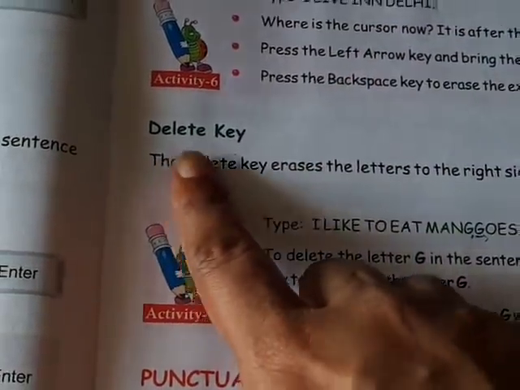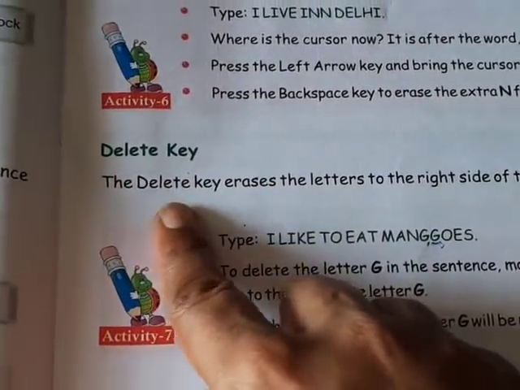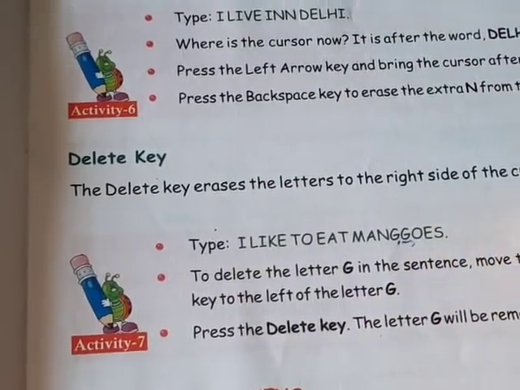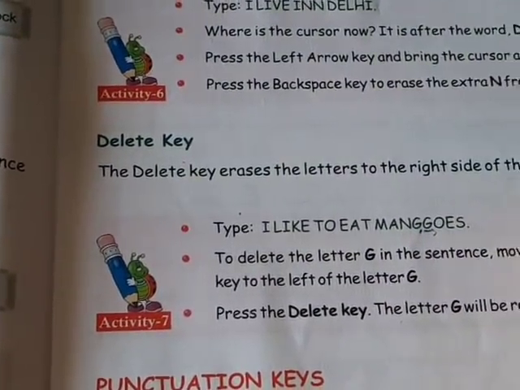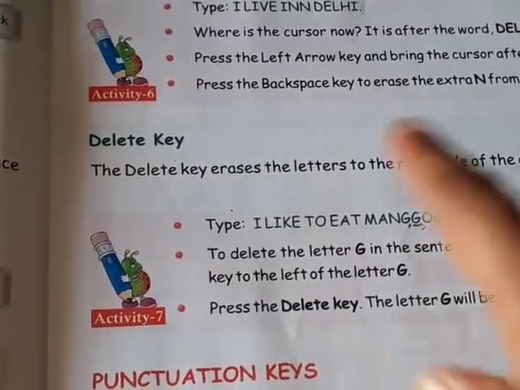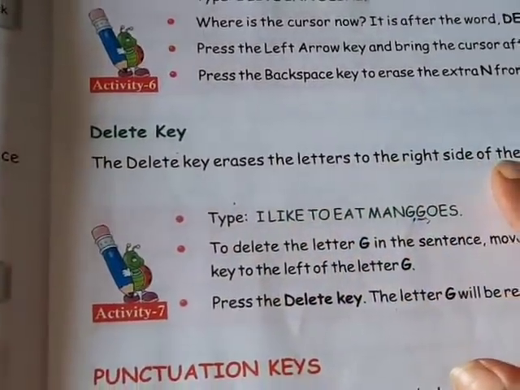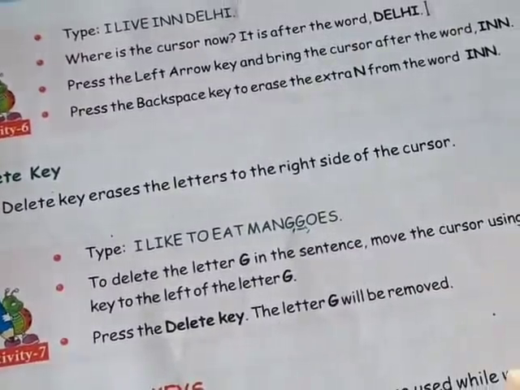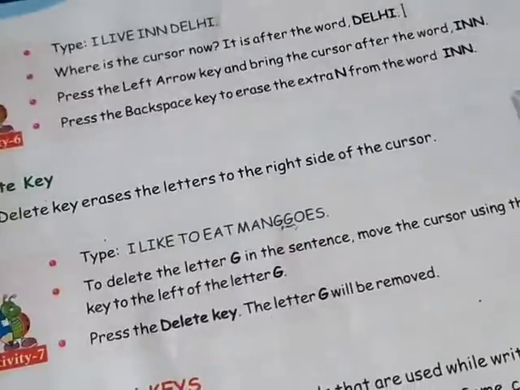Now let's see the delete key. The delete key erases the letters to the right side of the cursor. So what is the difference? The backspace key will delete it towards the left side of the cursor and the delete key will remove it towards the right side of the cursor, and this is how the delete key looks on the keyboard as I showed you.